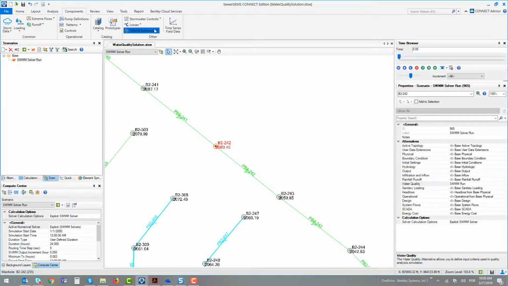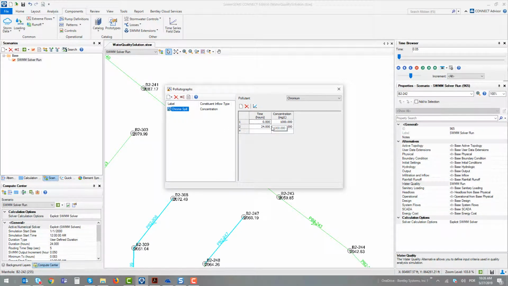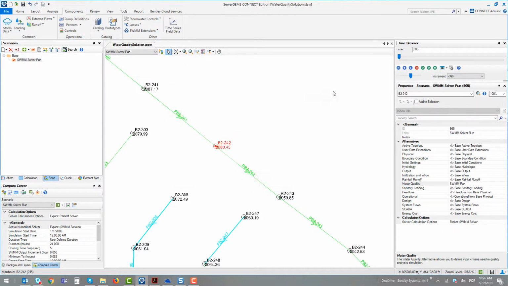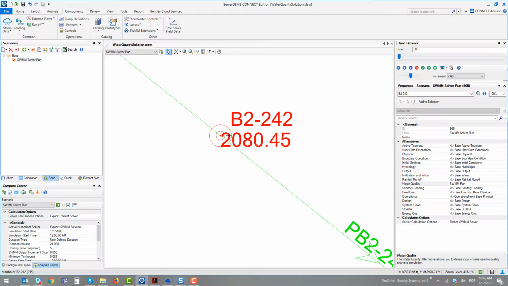And the second step was to define a pollutograph. In the pollutograph, we created the chrome spill curve to define how this element will be entered in the system. So we defined a uniform concentration of 1000 milligrams per liter of the chromium, of course. So with this concentration, we selected the manhole B2-242.